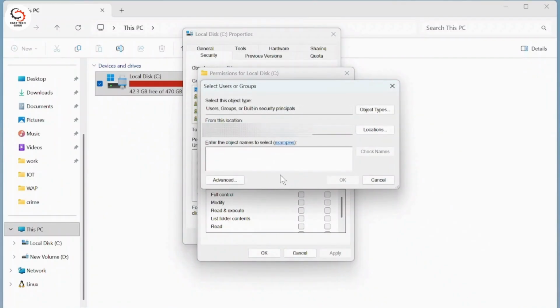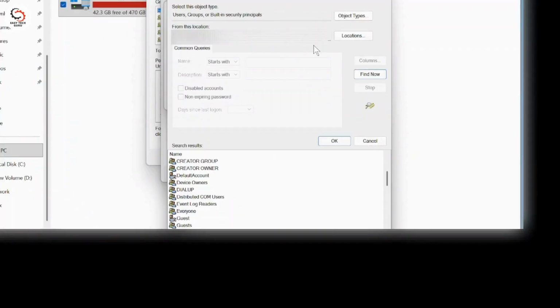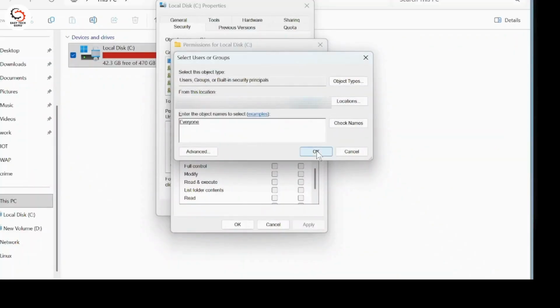And after you tap on add, here you will see the advanced option. Tap on advanced, and this tab should open up. So right here, what you can do is tap on find now. After you open up, select users or groups. Here, under the name section, you'll find everyone. So search for everyone, double tap, then tap on OK.